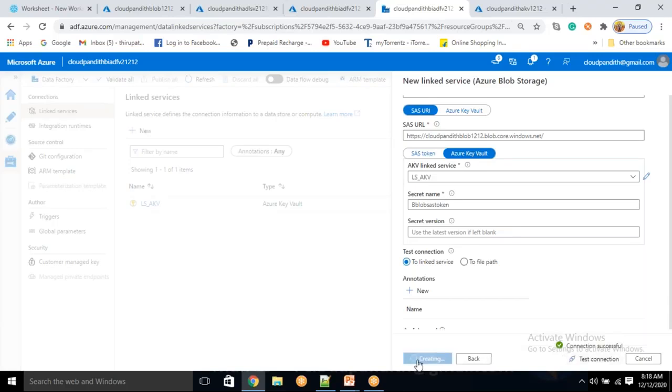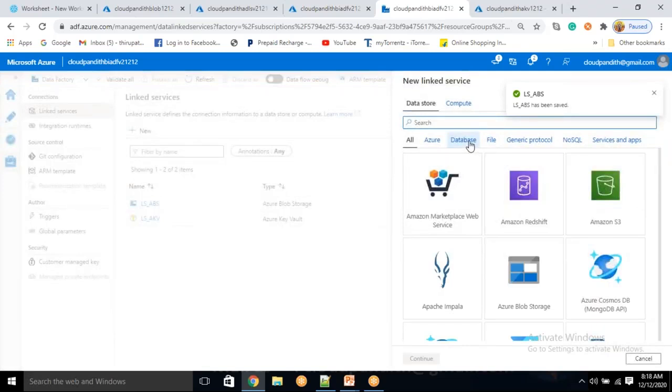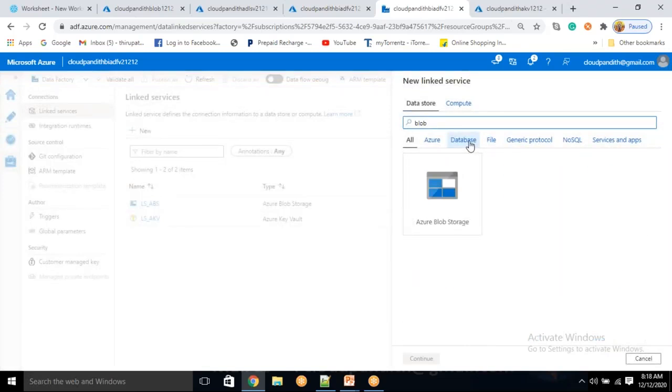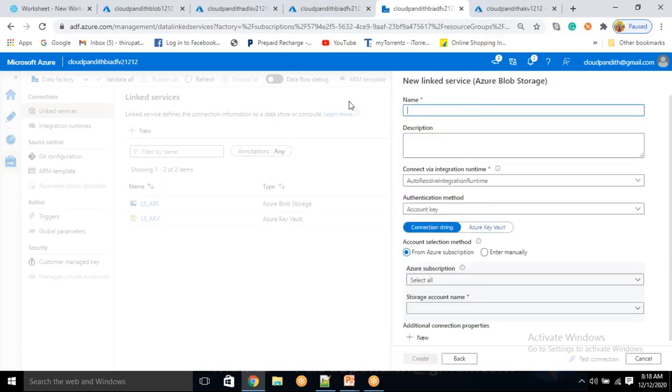Create it. Okay. Now I also want to create a linked service for Blob with account key because I need to show you it's not working, right? So that's why LS for ABS with account key.